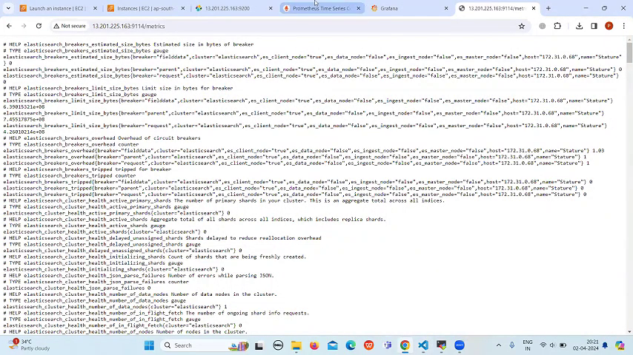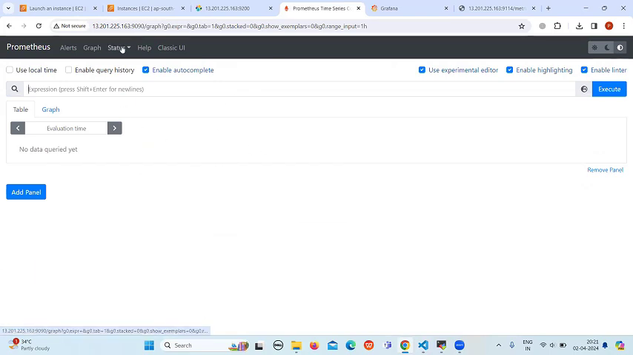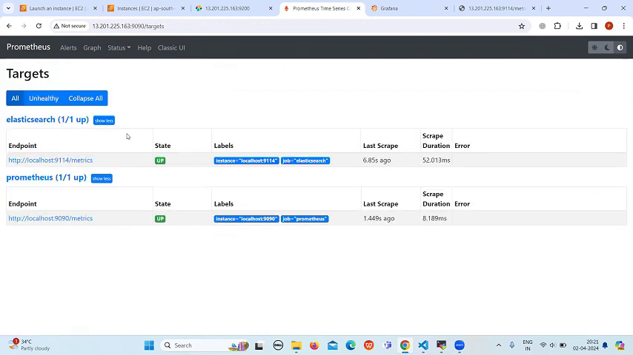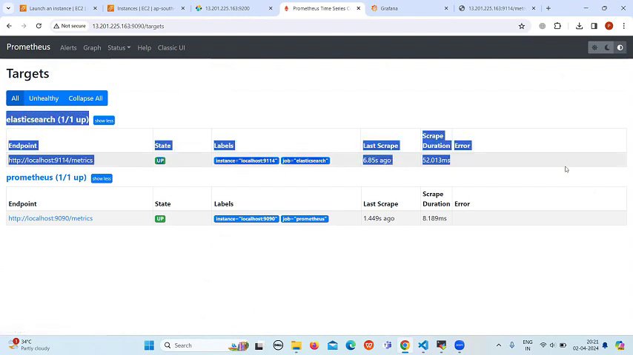So you can go to the Prometheus page. You go to the status, click on targets. As you can see, the Elasticsearch endpoint is added.